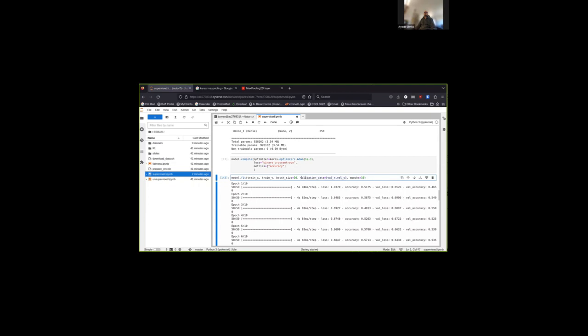And the validation data is what we are going to monitor. The validation data is not used for training. It is used to see how the model does on data that it hasn't seen. And the epochs is how many times I'm going through the entire training data.